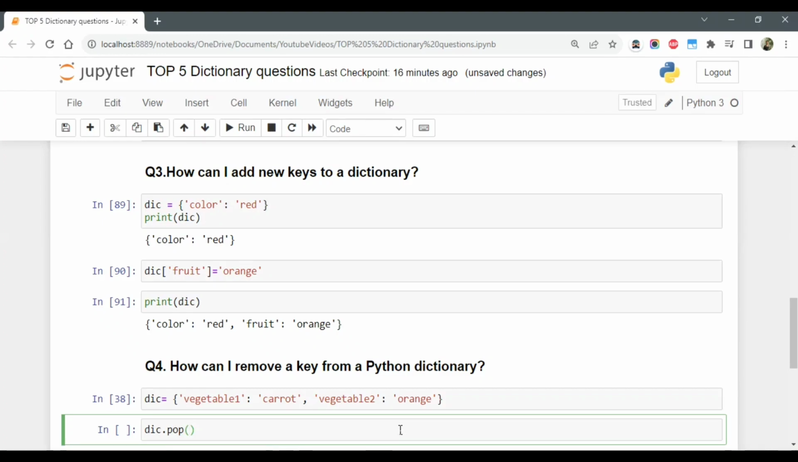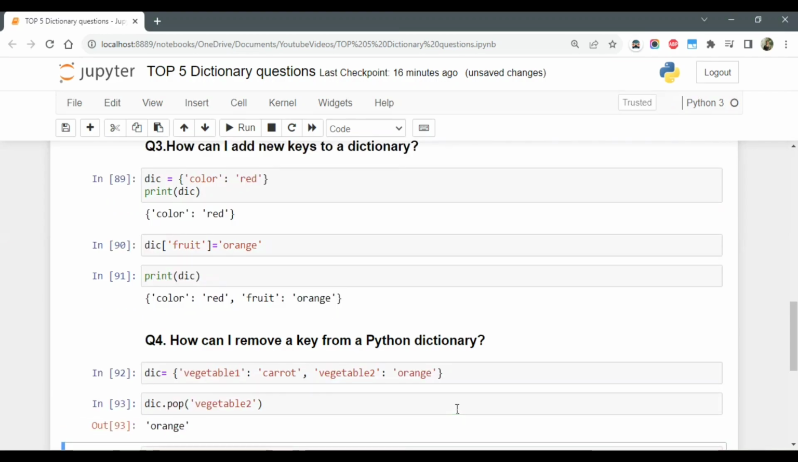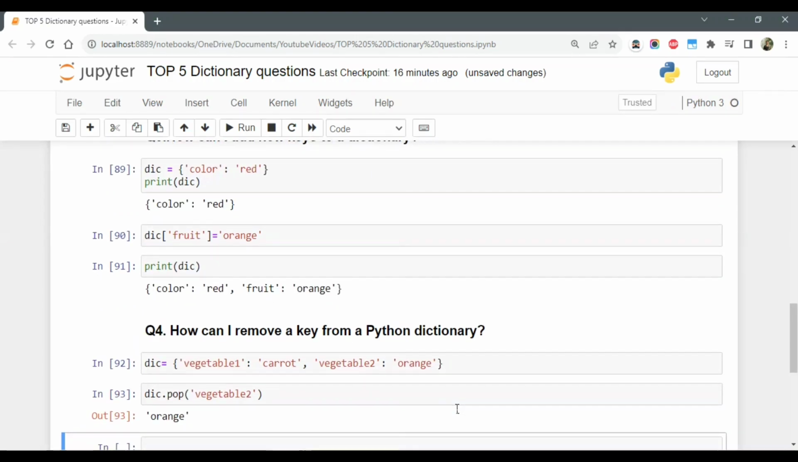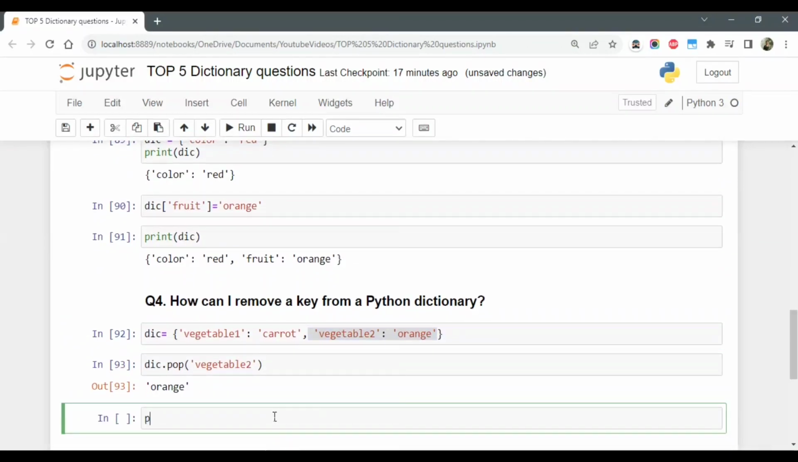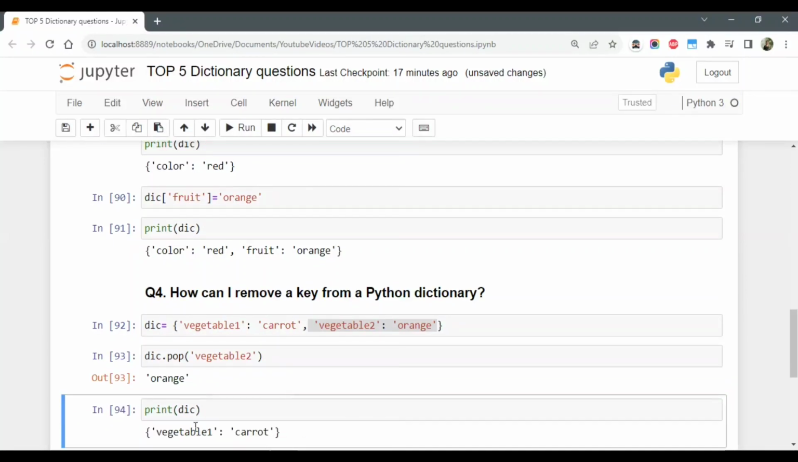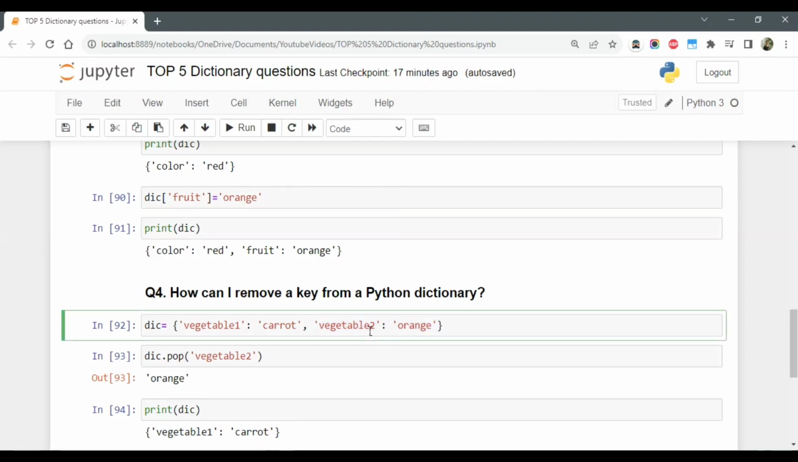And within this pop method I have to pass the name of key which needs to be removed. Since I have to remove my key vegetable 2, so I will pass its name. And then run this cell. We can see that the value orange has been printed, which means that this key value pair has been removed. Let's check whether it has been removed or not by printing this dictionary dict. So clearly vegetable 1 with corresponding value carrot is left, and my second key value pair of vegetable 2 with value orange has been removed from my dictionary.